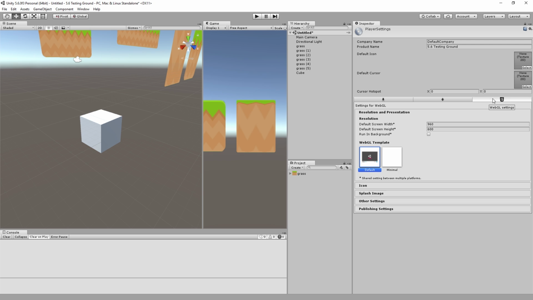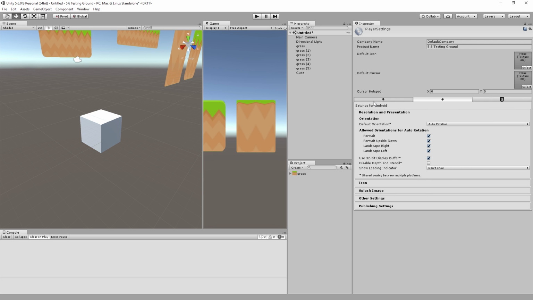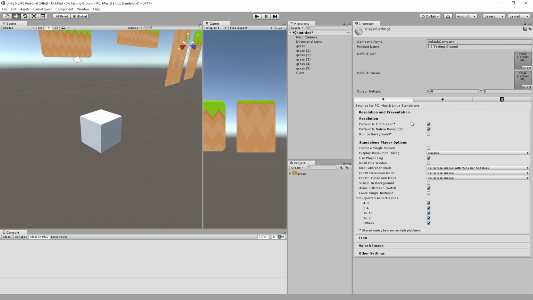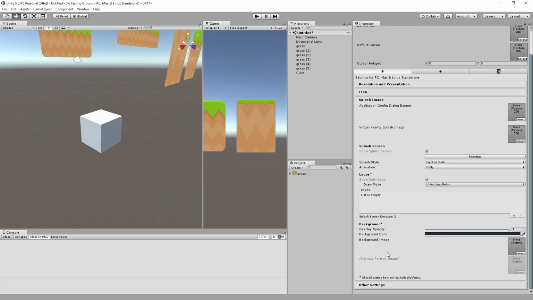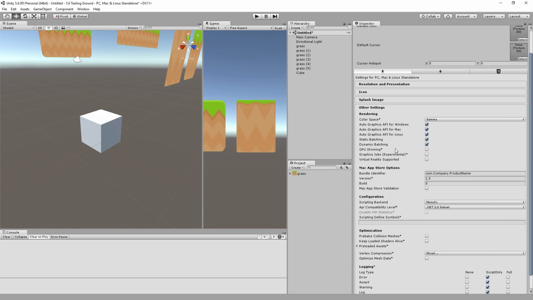Yeah, where the hell? So it's not this. This is for WebGL. This is for Android. I'm confuzzled. I mean, it's not the icon, it's not the splash image. I'm probably just not seeing it. It's not actually a big deal.